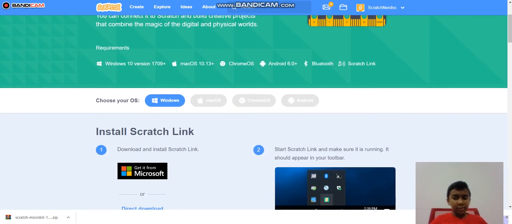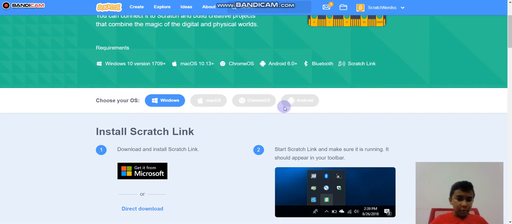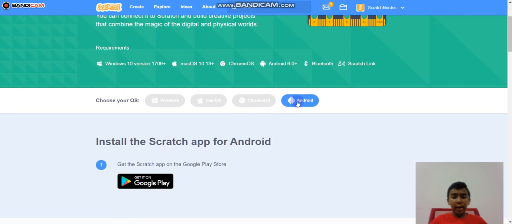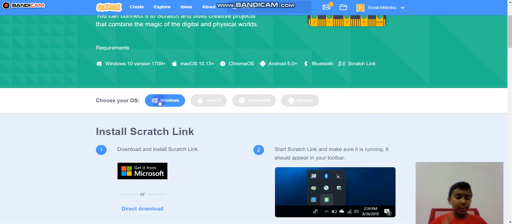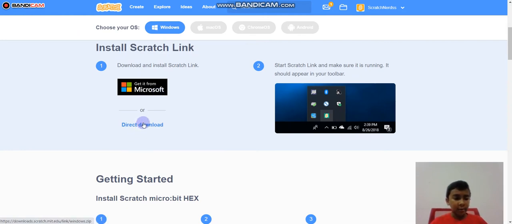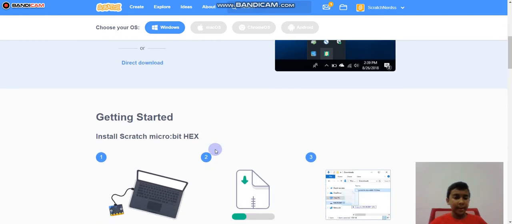Okay, next choose your OS. So you can go for macOS or Chrome OS or Android. I'm on Windows, so I'll go with Windows. Next, install Scratch Link. You have to download the Scratch Link. You can get it from Microsoft or you can get a direct download. I just did the direct download and set up my Scratch Link. After you download, you have to set up your Scratch Link.